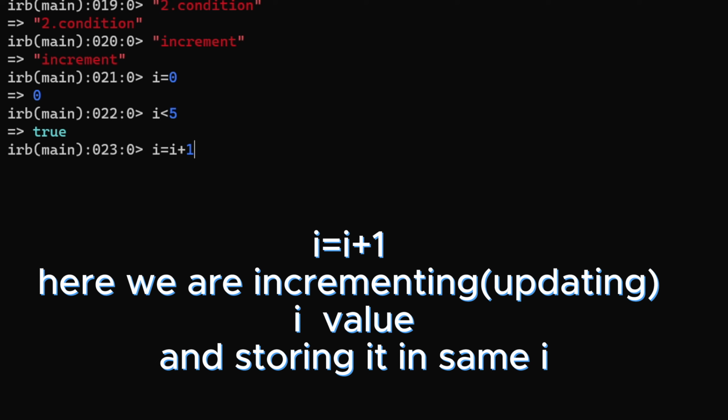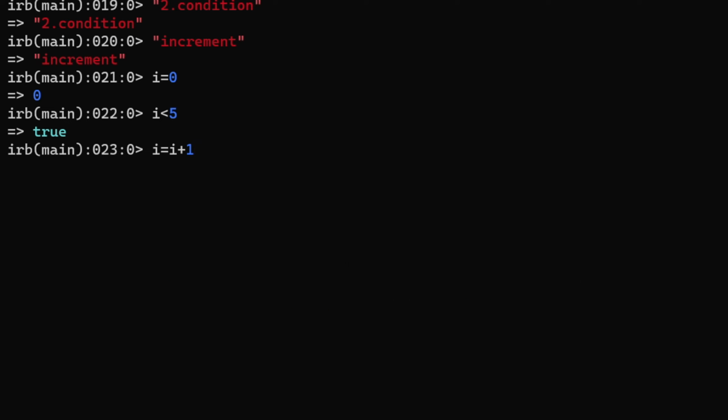So it will go through all of these. At last, i will become 4. 4 less than 5, true. 4 plus 1 is 5. 5 is not less than 5, 5 is equal to 5, so the condition is false and it will stop the loop. This is initialization, this is the condition, and this is incrementation.